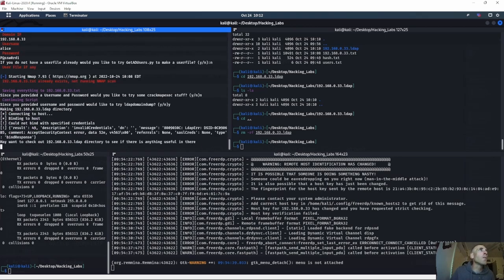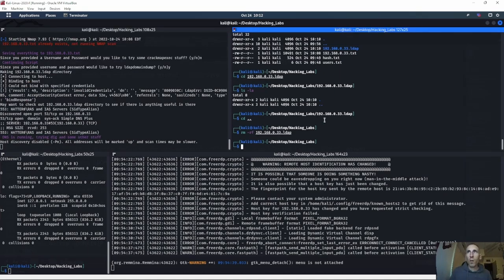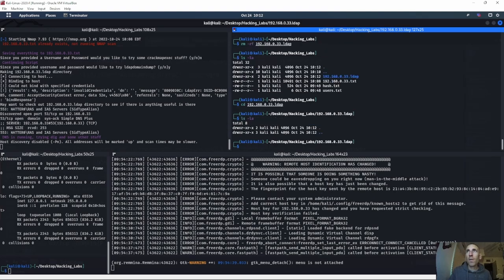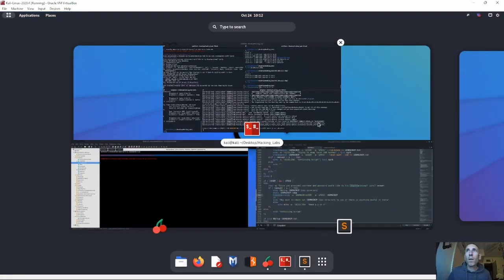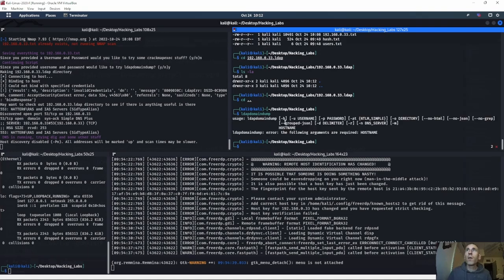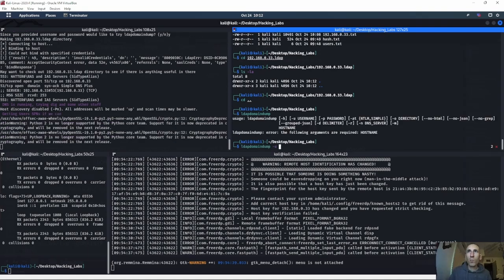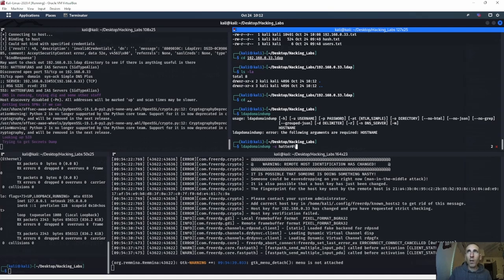See if that works. Cannot bind with specified credentials. Okay, let's see if that's true. CD into there. Okay, let's go ahead and do an LDAP domain dump. Right, and we want to do tack u for the username, right? And that's going to be, maybe it's header zero, maybe that's probably why.